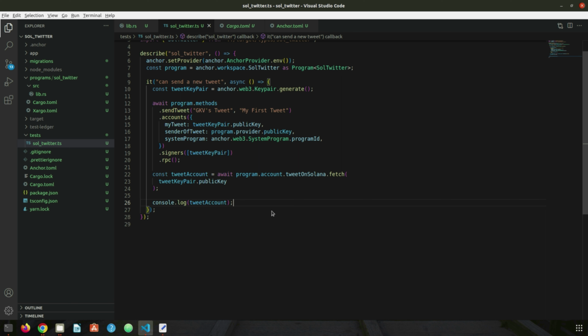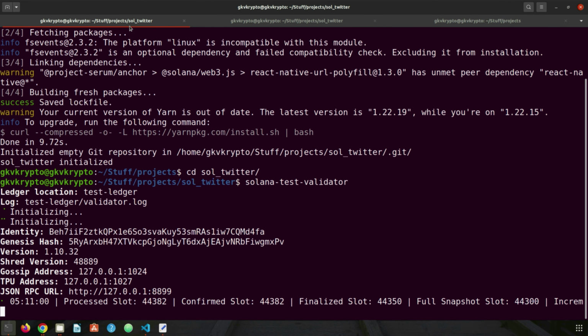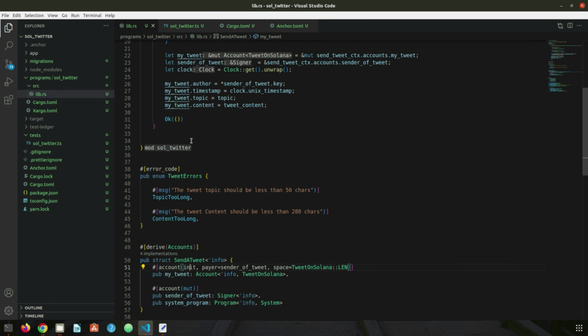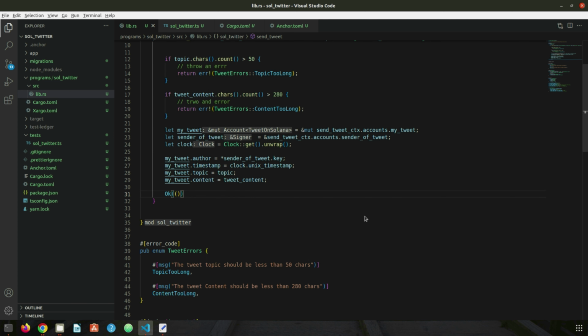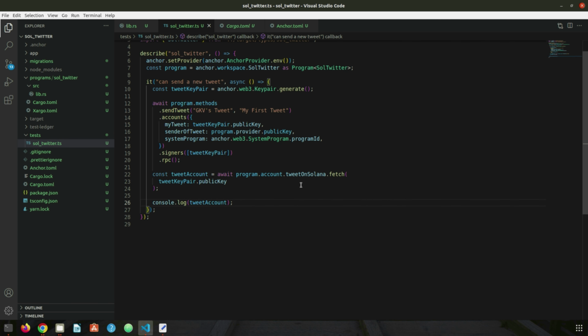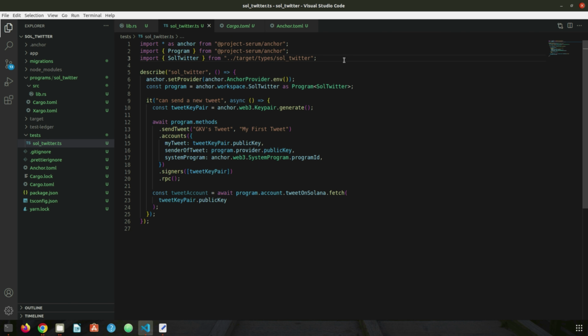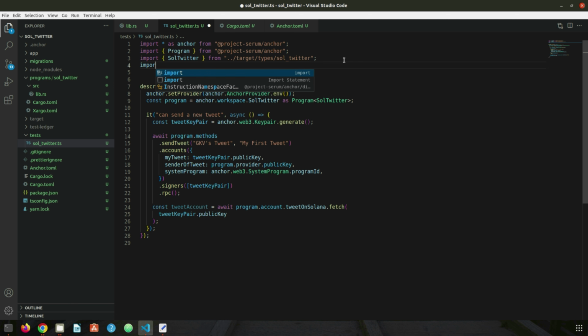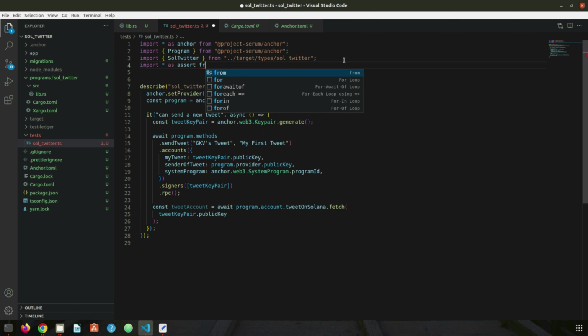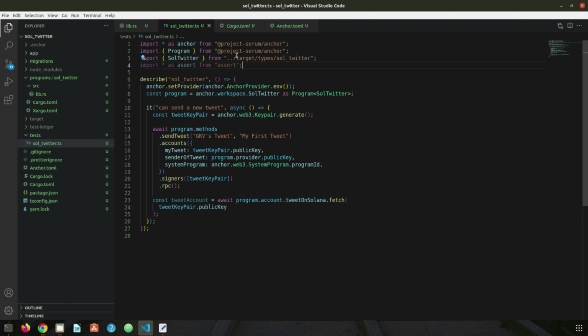Okay, perfect. Now let's put some conditions to check that whatever we have designed here is working the way it should. Alright, now it's time to put some real tests on our test cases. So we're going to delete the console log. First thing we want to do is import something. So we're going to say import star as assert from assert like this. Okay, now we can use assert to check if things are okay or not.